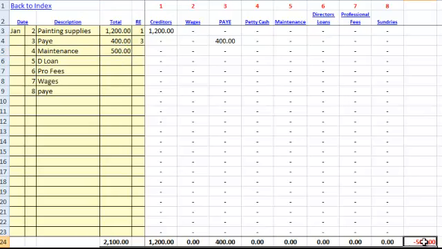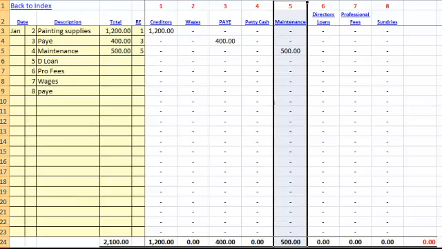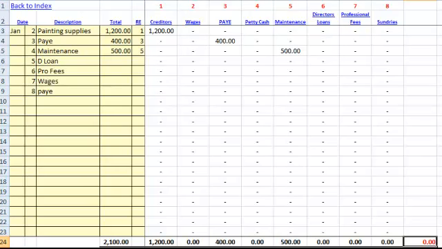So if we quickly go down here, we see that our control column, this one here, is a negative 500. So we know that there's something wrong, that our total column has not been fully posted out. So we go to maintenance and we see, right above it is number 5. So we see that maintenance has actually gotten physically posted and totaled at 500, and we see our control column is 0.